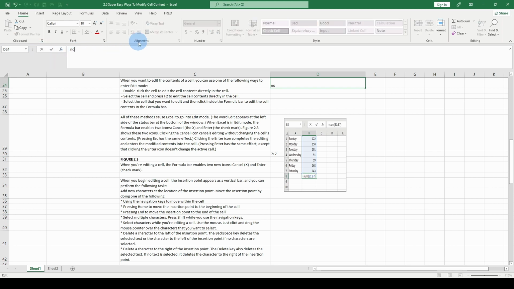For example, if I put in equals A plus B, you can hit X, it'll delete that and take you back to your original data. Otherwise, you type in anything, and if you like that, you can hit this enter, or you can just hit your enter key. Either way, it does the same method while you're in the edit mode.